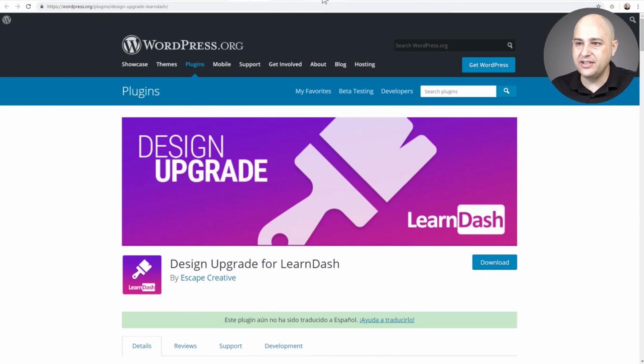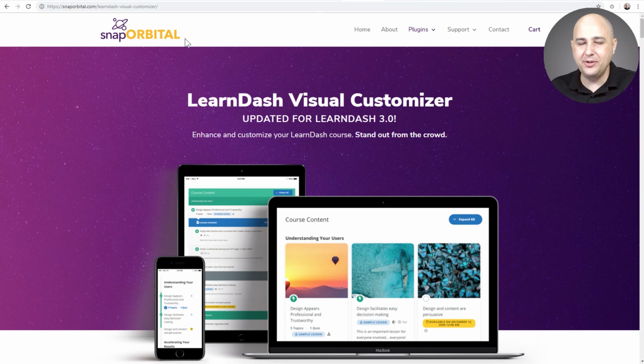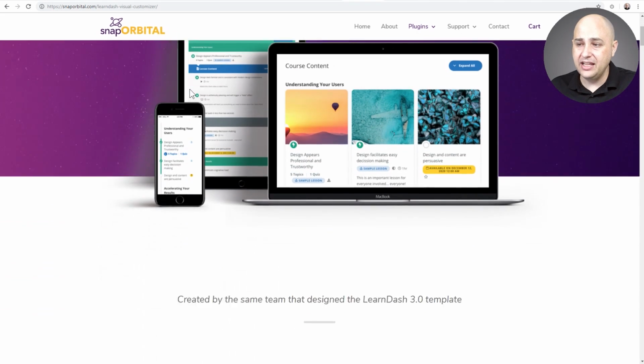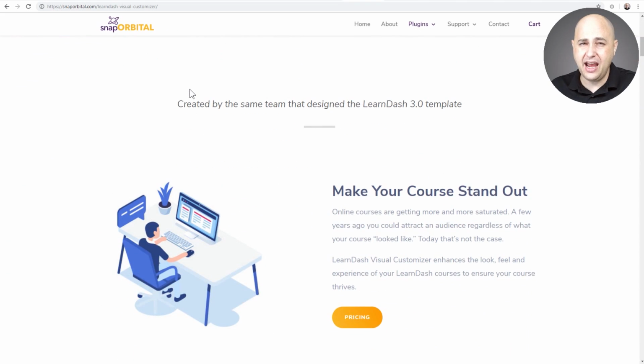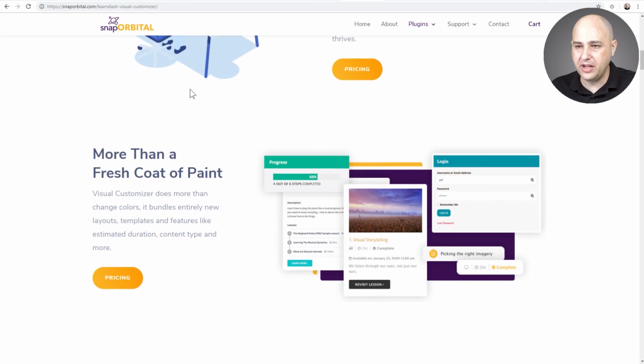Now the next one is going to be this right here. It's going to be from Snap Orbital. This is a paid add-on called Visual Customizer, and it does some really nice things to your course page and lots of other tweaks. Let's just scroll through the page right here, and it's actually so affordable. They also have two other add-ons for LearnDash that we'll just take a quick look at, and they sell them as a bundle.